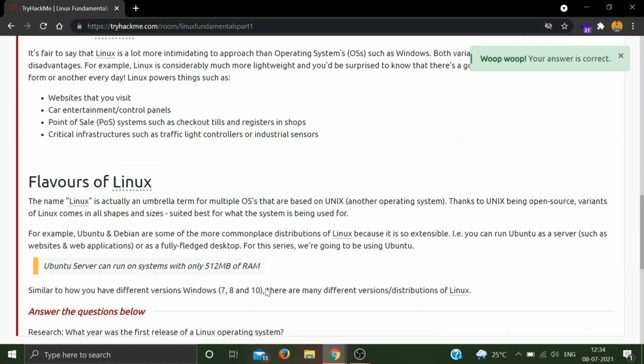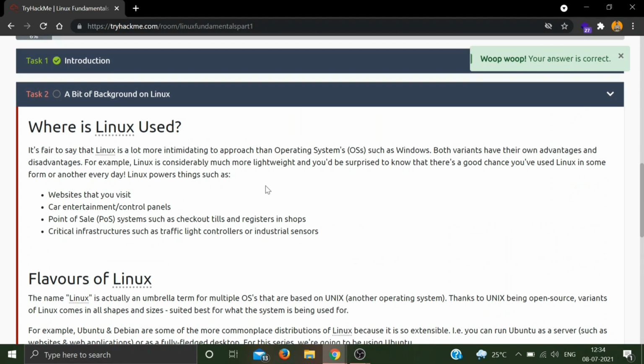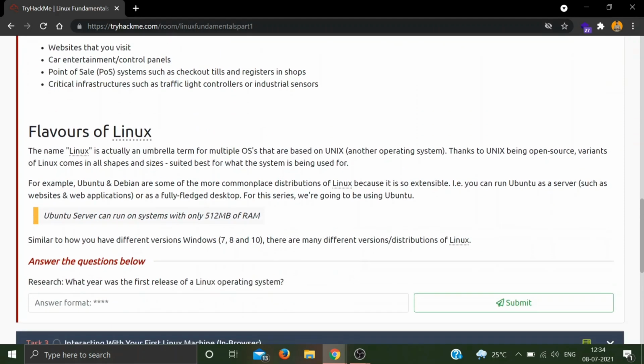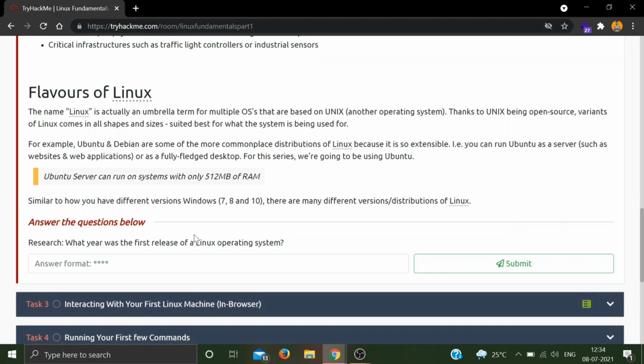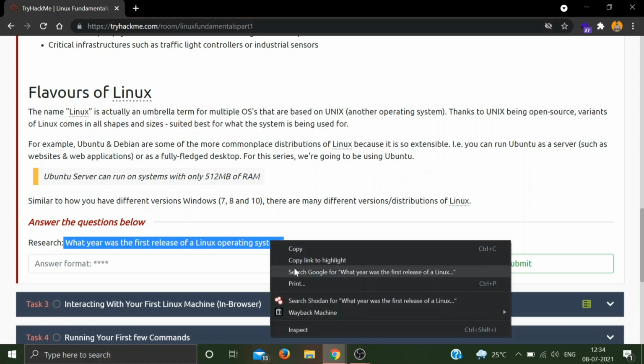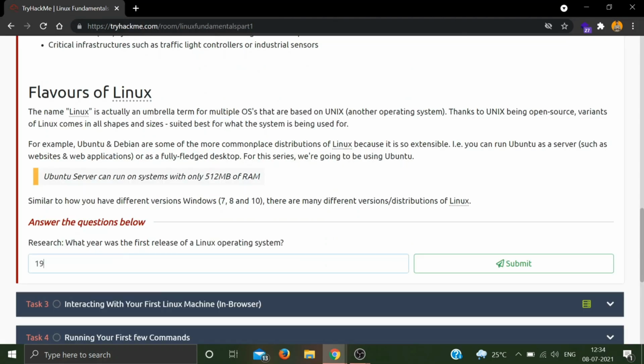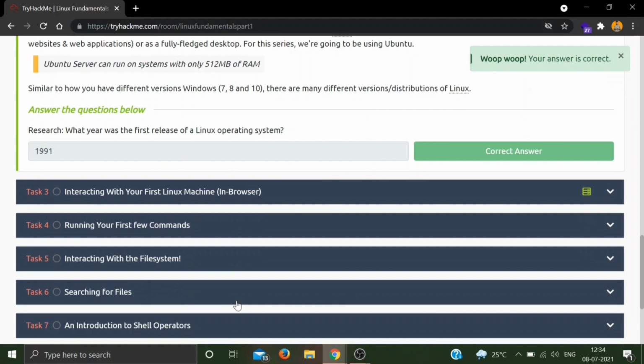A bit of background on Linux. It's just a history of Linux, how it was created, why it is used, and the flavors of Linux. So we will directly go to the first question. It's a research question. What year was the first release of the Linux operating system? You can just Google it simply. 1991, I guess. Yes, it's 1991.